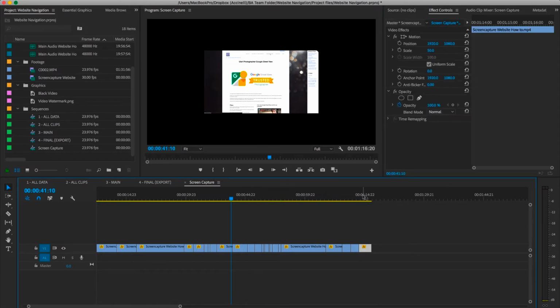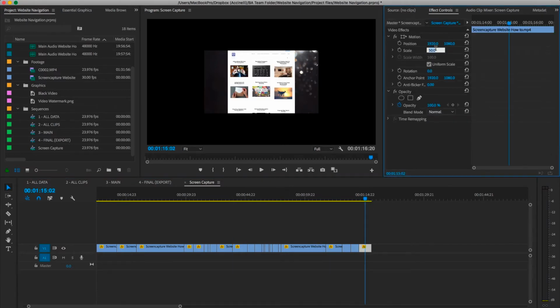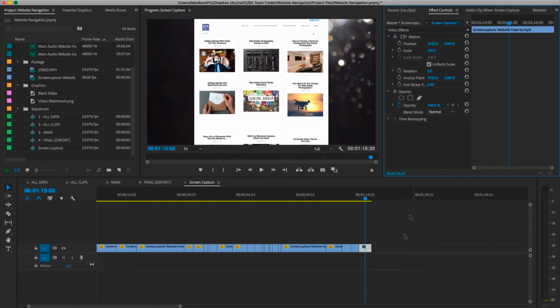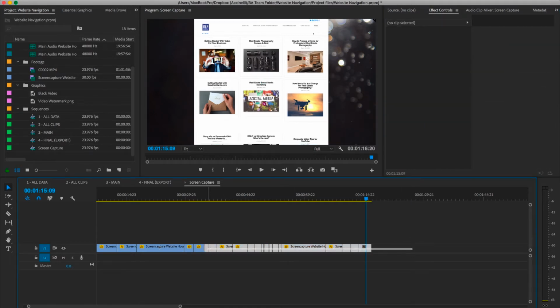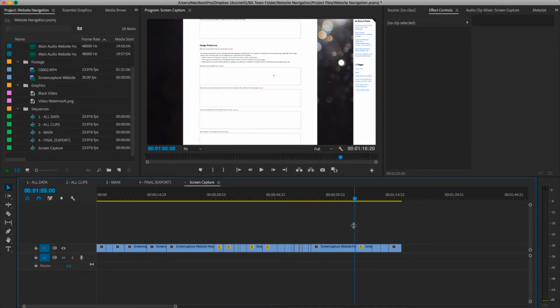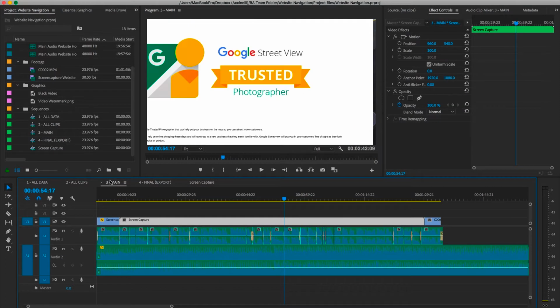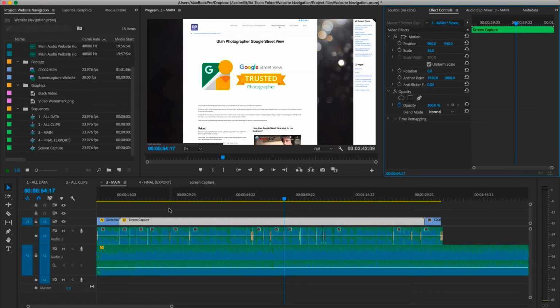Now that we see that this is 50%, what we want to do is bring this to 100%. Select motion, copy, and we're going to select all of the footage, all of the screen captures, and paste. We're going to save, go to main, and then hit 50. Now we can start inputting keyframes where we want to zoom in.